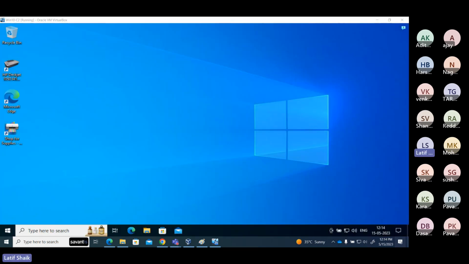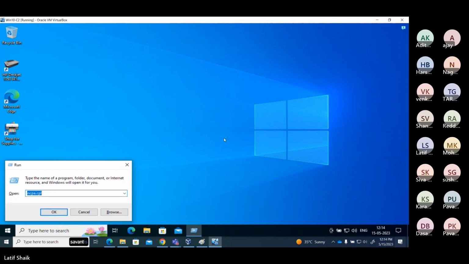So how do we go to disk management? I want to go from the Run command. So go to Run and type diskmgmt.msc. It opens disk management directly.